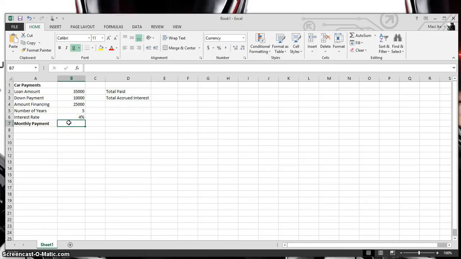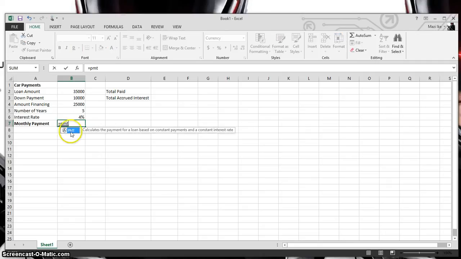To calculate the monthly payments, you start by selecting a cell, typing in the equal sign and PMT, the payment function, and then double clicking on the highlighted option. That will bring up a selection. Excel shows you what inputs it needs to calculate that function.